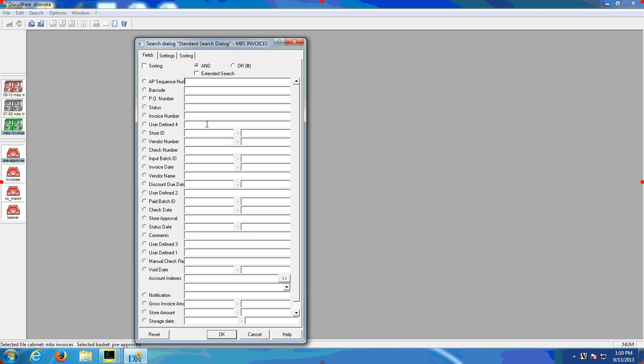In order to locate pending invoices, click in the status field and type asterisk pend asterisk. Then go to your store ID line and type in your branch number. Again, I'm going to use branch 2 Akron for my examples. Type in your branch number in the first box and then tab to the second box. Your branch number will then show up in the second box.